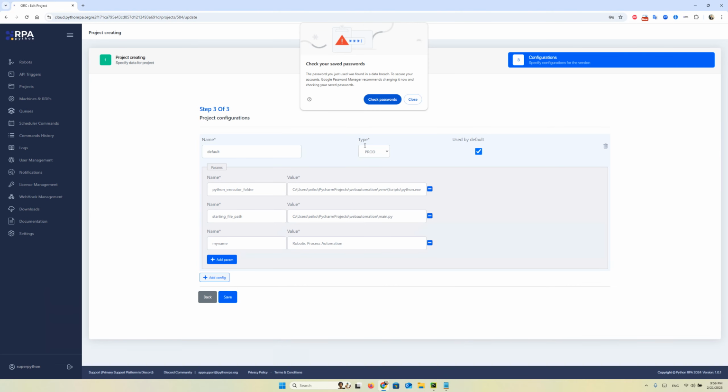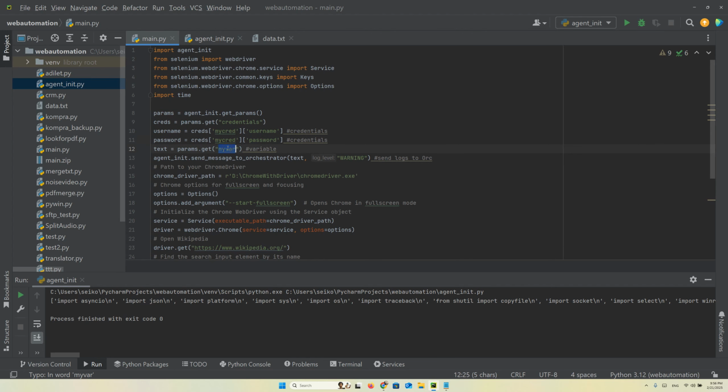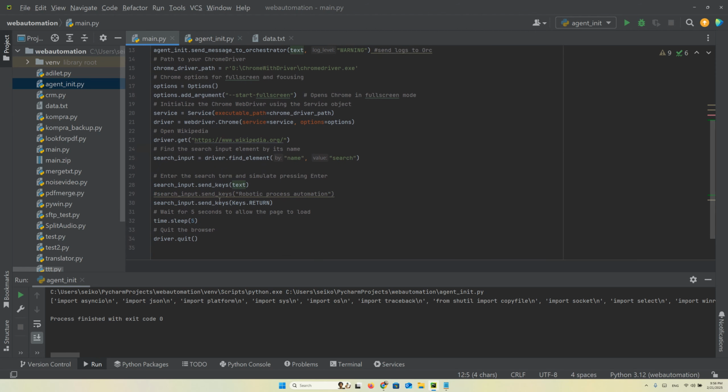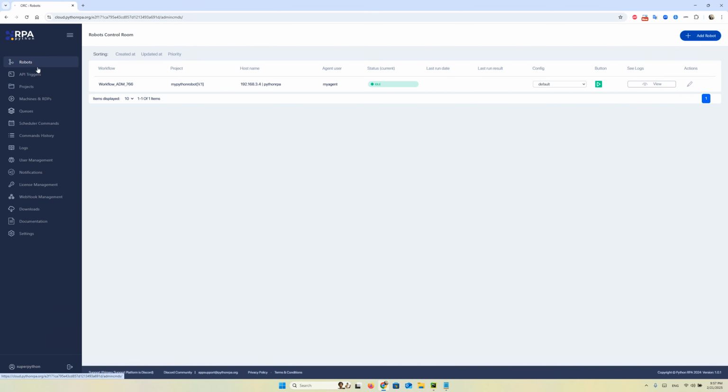And there is also, okay, it's called my name. I can call it my var, for example, my var. And here I can get parameters, get my var, and then pass that parameter to my robot to use it. And there is also send message to Orchestrator, which can send some log message to Orchestrator. Like for example here, this is the log from my Python project. Great. We modified it, and now we can actually use it.